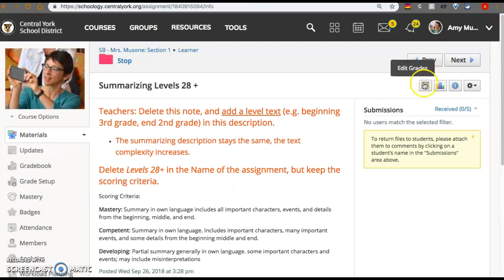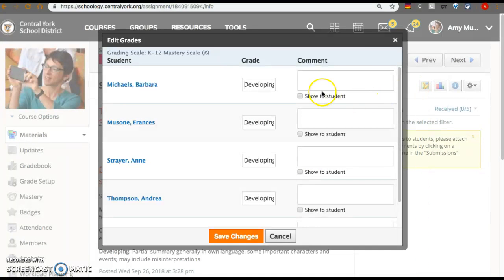The same is true for the assignment with the single standard attached. Here I used a mastery scale. You're going to notice that all the grades were set as developing. That's because I hadn't begun to work with the children. As you do, you can go in and change those grades.